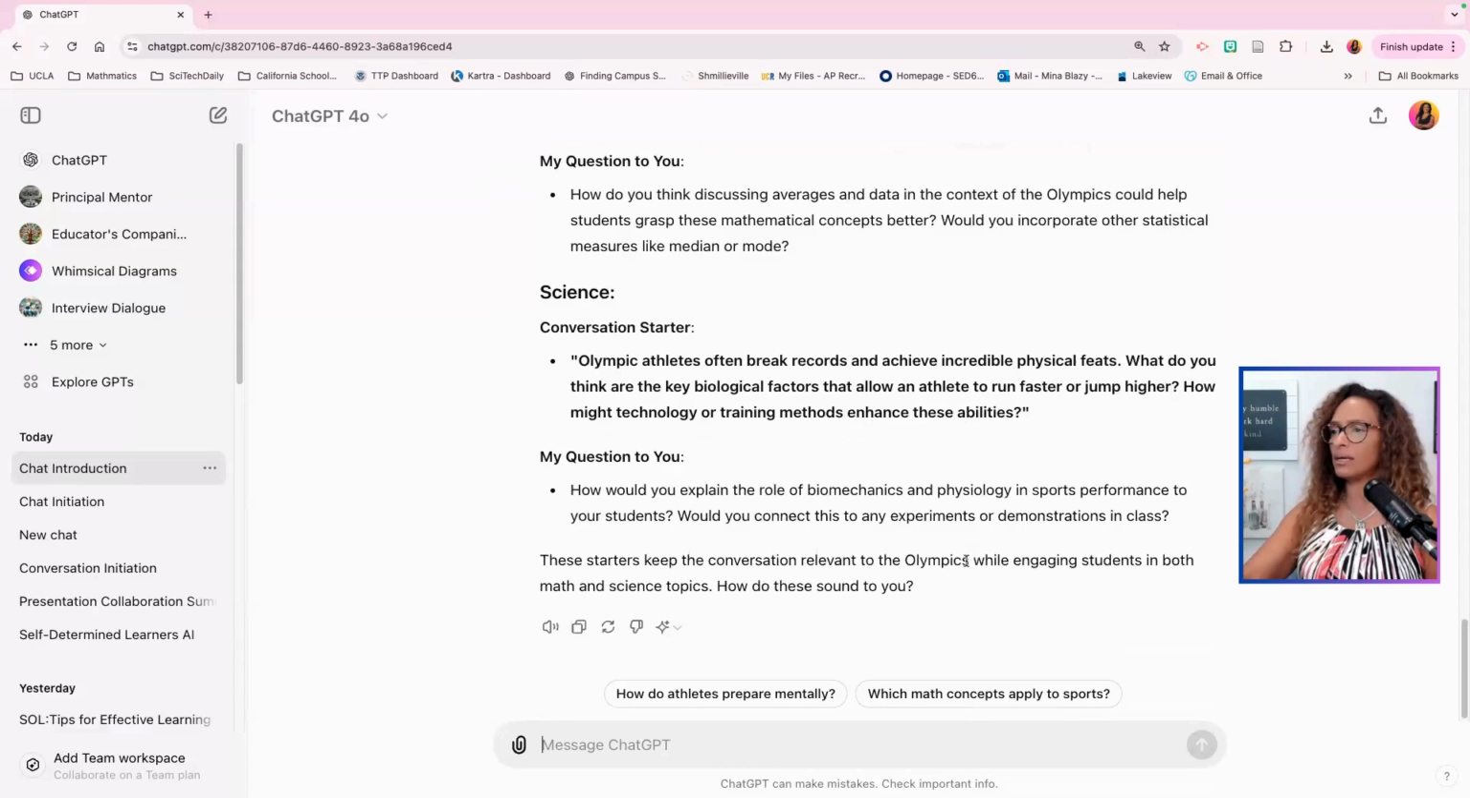Same with science. I like the conversation starter, and it posed a question to me. It kept me a part of the dialogue so that it's not just deciding what I want. It's asking me what I want. Olympic athletes often break records and achieve incredible physical feats. What do you think are the key biological factors that allow an athlete to run faster or jump higher? How might technology or training methods enhance these abilities?